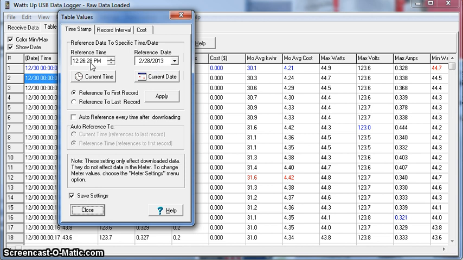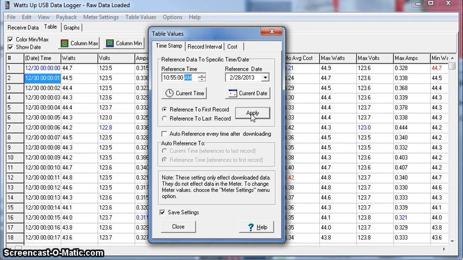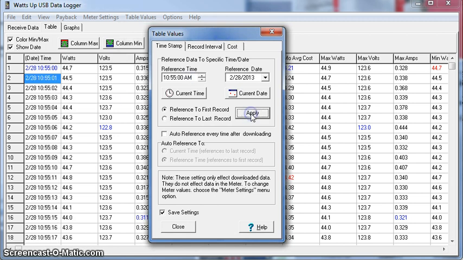So the date here seems to be correct for me, but my study actually started this morning at 10:55, so I'm going to enter that time in and make sure that we're set to AM here. Now we have reference to first record. So when I push apply, you'll see that all of the data will begin at 10:55 moving on. So you can see the first sample is at 10:55 and 0 seconds, then 10:55 and 1 second, and so on and so forth. So these are kind of good things to consider when you're putting together your data.